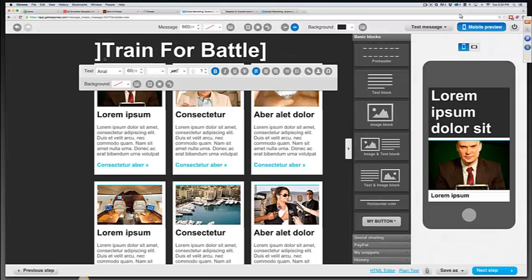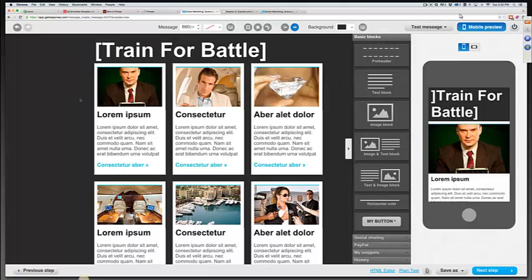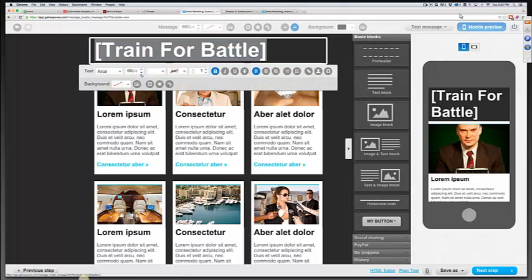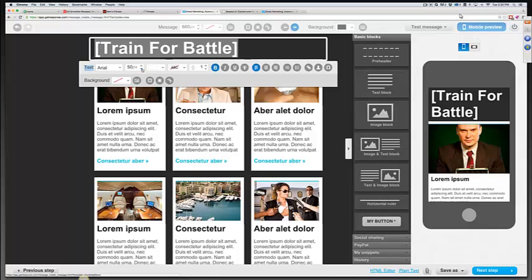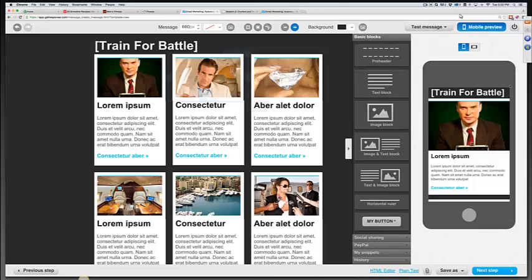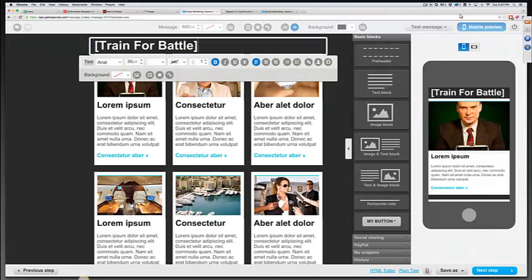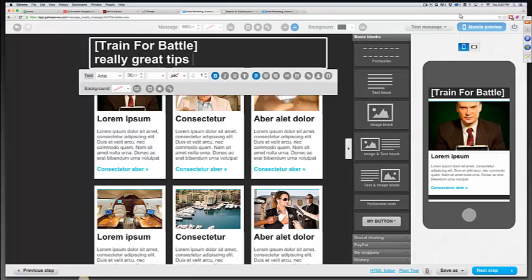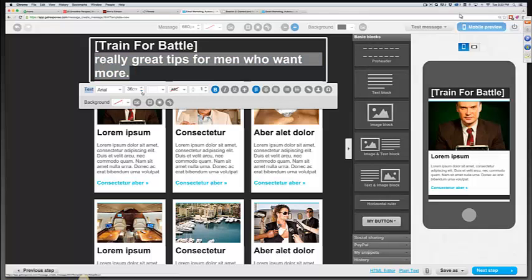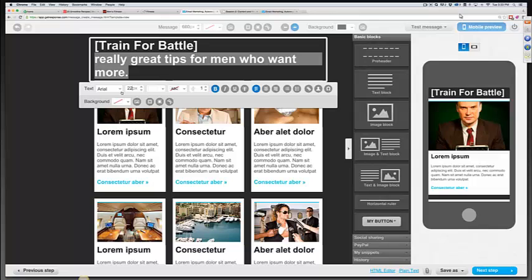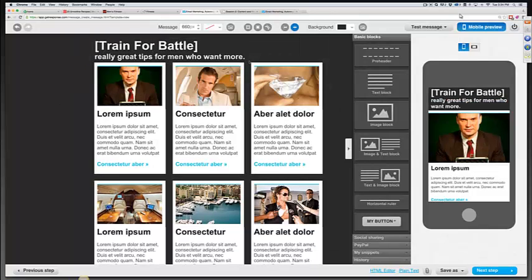Boom. If you want to get real fancy, put a couple brackets around it. We can adjust the size a little bit so that it looks a little better on mobile. And if you wanted to put a tagline in there, you could do something like this. Let's go smaller with that. Let's take that down to maybe a 22. That's a decent start, isn't it? It's not the prettiest thing you've ever seen, but it's a pretty decent start. And that's all we got to do. Train for battle. Really great tips for men who want more. Simple. Says what it is. Tagline says what they're going to get.